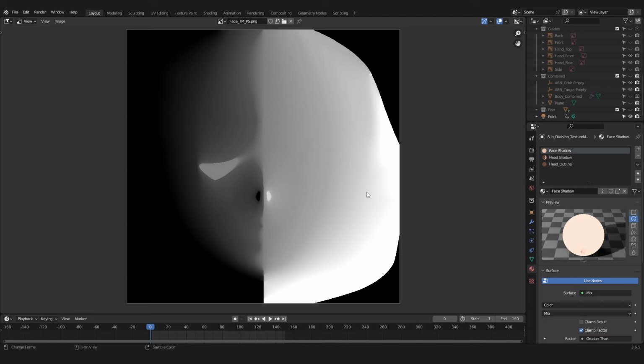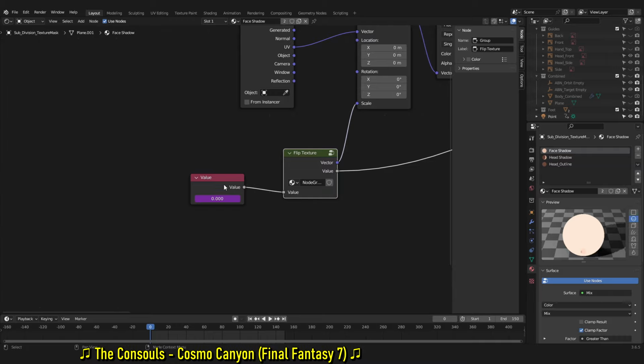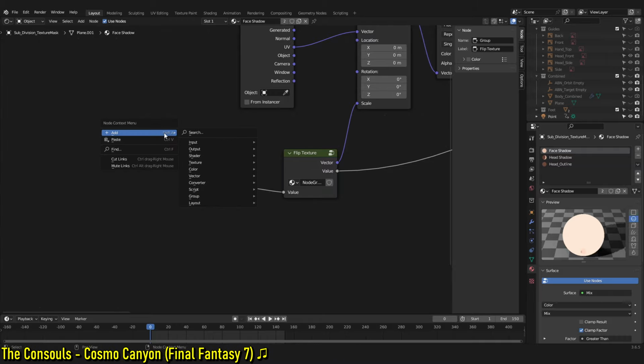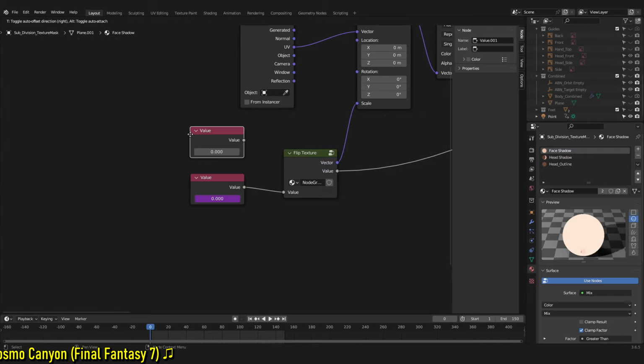Now, essentially what we're going to be doing is cheating. We're going to be overlaying this texture to create a shadow on the face, kind of like a pretend shadow, like simulating shadow, but it isn't a real shadow. So the first thing you'll need is a value node. So again, you just do the search value and you'll find it.